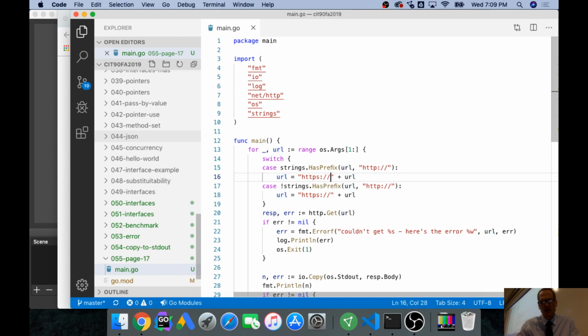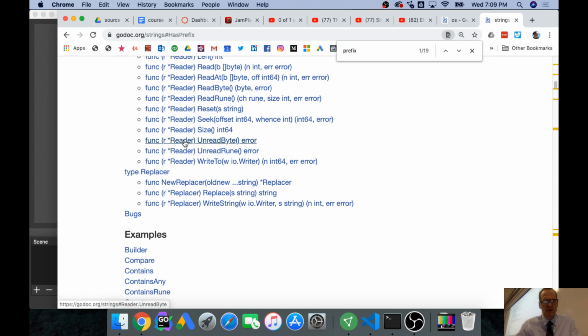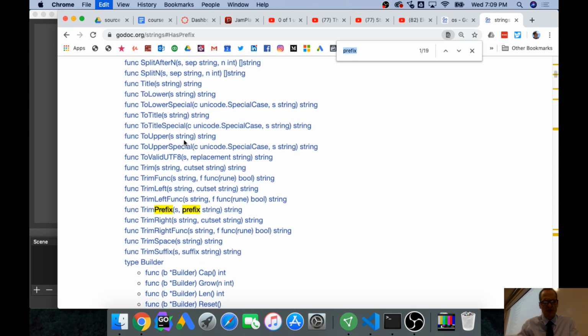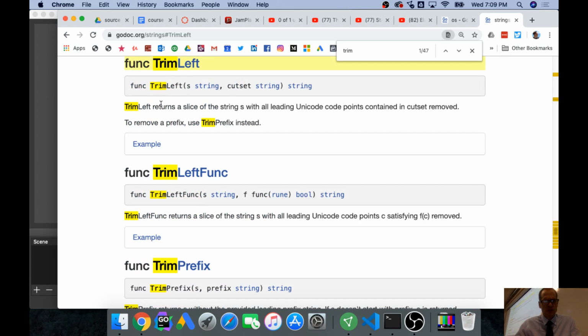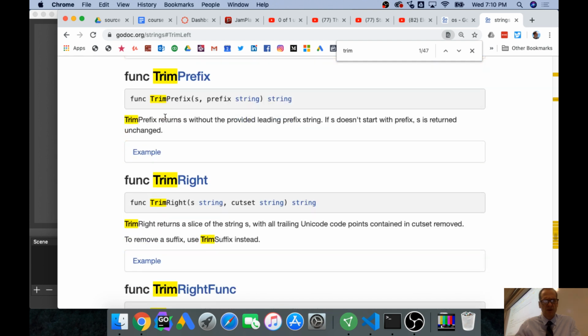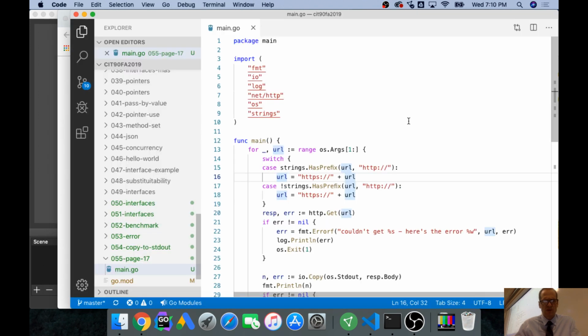And so we're going to take the HTTP off. That will be like trim. There's TrimLeft and TrimRight; I think left will do it. TrimLeft returns a slice of the string S with all leading Unicode code points contained in cutset removed. To remove a prefix, use TrimPrefix instead. TrimPrefix returns S without the provided leading prefix string. If S doesn't start with prefix, S is returned unchanged. So we want TrimPrefix.